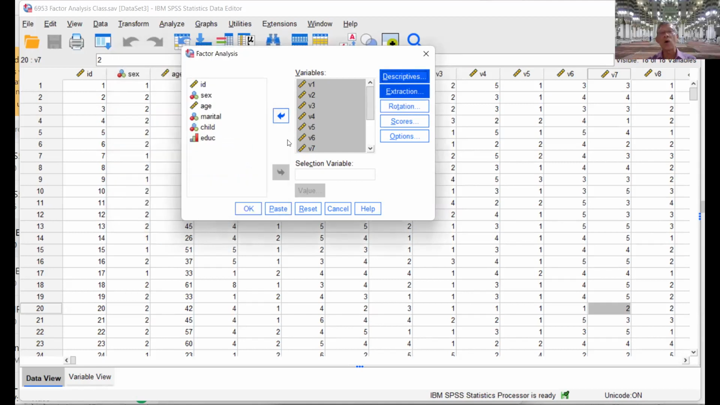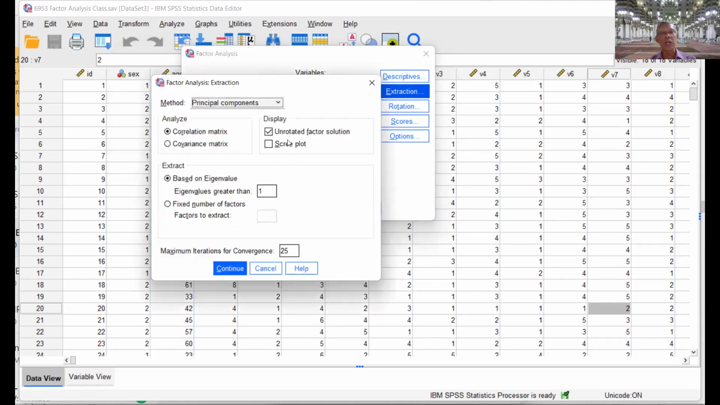Next, click on Extraction. By default, you are given eigenvalues greater than 1. That is the first default criterion that we use. In addition to that, we also want to request a scree plot. Click on Scree plot, and then click on Continue.